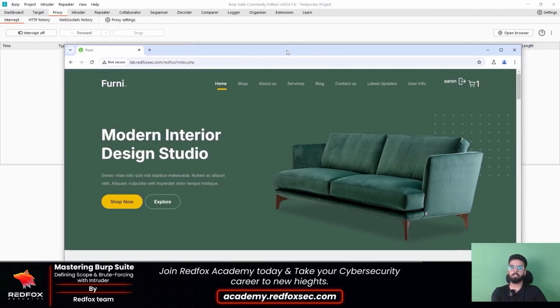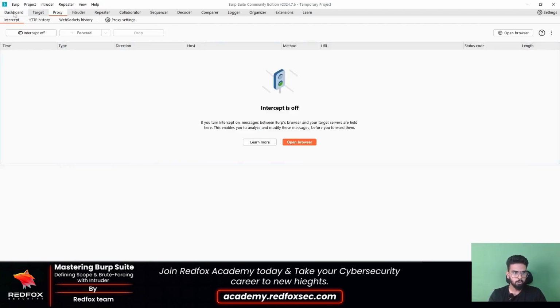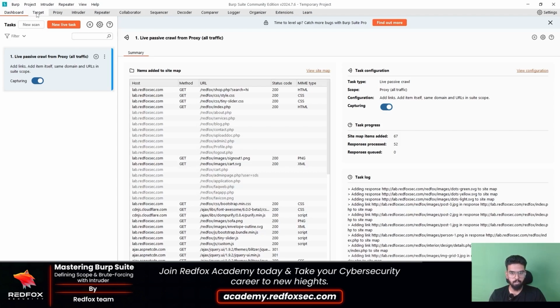Okay, so let's assume this is the web application that we are going to test using Burp Suite. Again, the primary use of Burp Suite was to test web applications. The first thing I'm going to introduce is the dashboard, and you can see that a number of things are happening over here. You can see that items are being added to the sitemap.